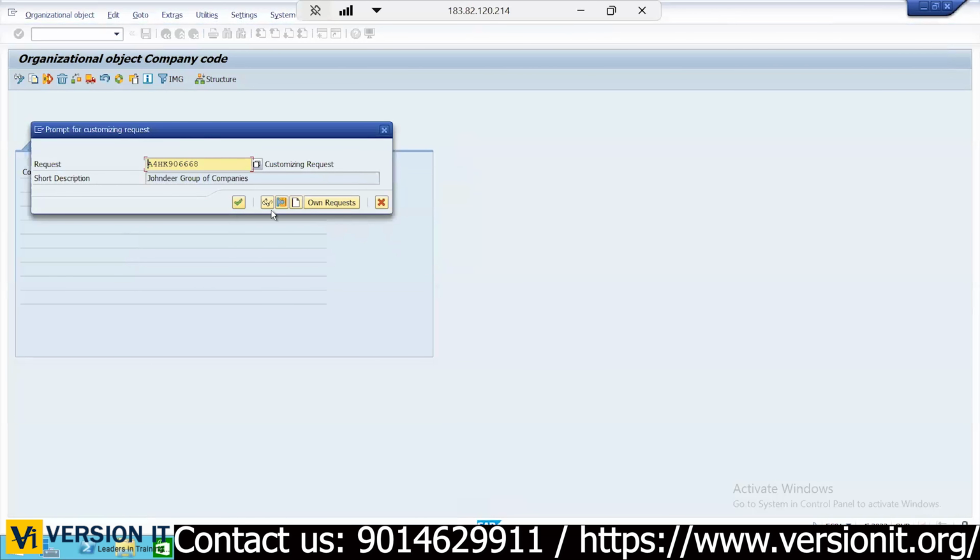So it is storing. If you want, you can create a new TR. TR means transport request, which helps us move data from one system to another system. In real time, they will have multiple systems, right?